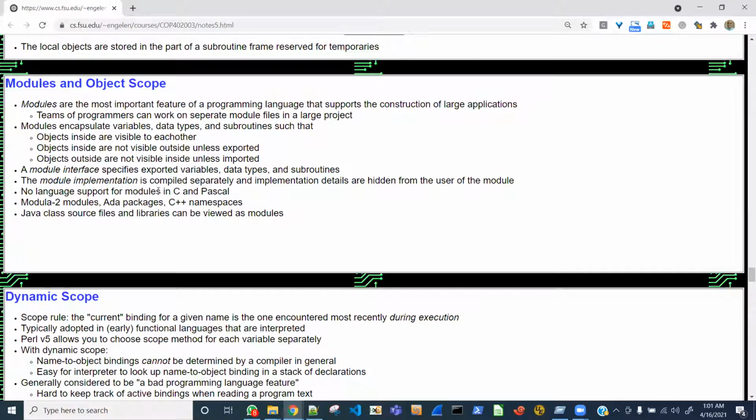No language support for modules in C and Pascal, not in the way this guy refers. C++ has the concept of namespaces. All right. Java class source files and libraries can be viewed as modules. Actually, this is not entirely true. There is support for modules in C as well. You can export variables. You can do your magic with header files and stuff. So this is not entirely true. That support might not be as formalized in language constructs as this guy wants, or as it is available in other languages. But it's not like it's not there in C.